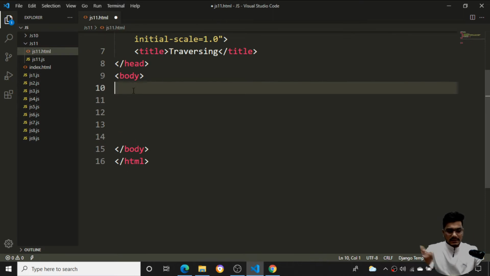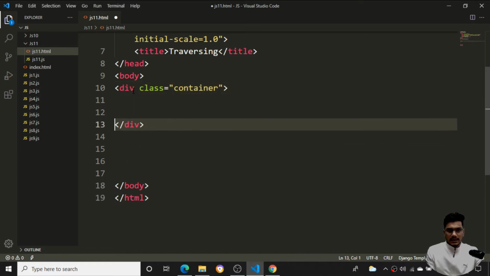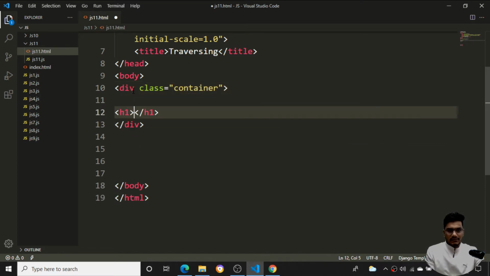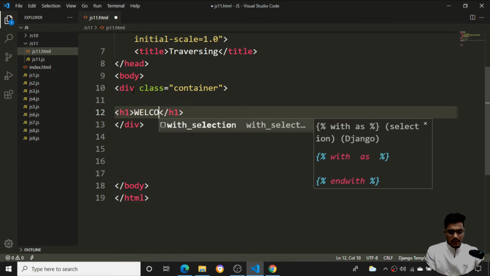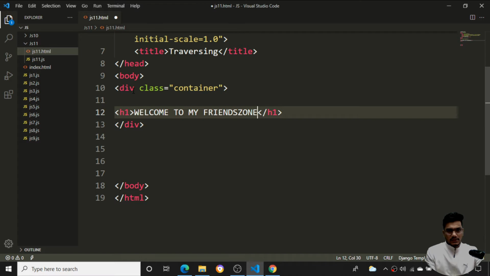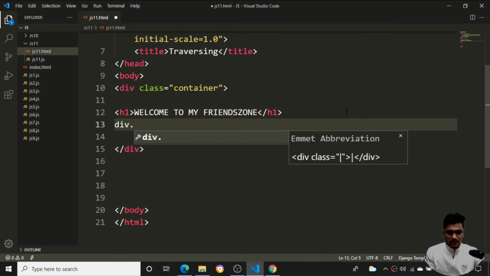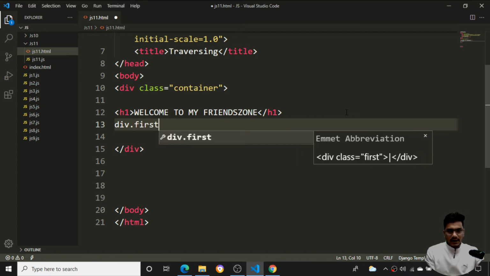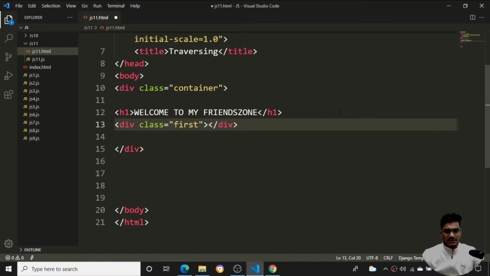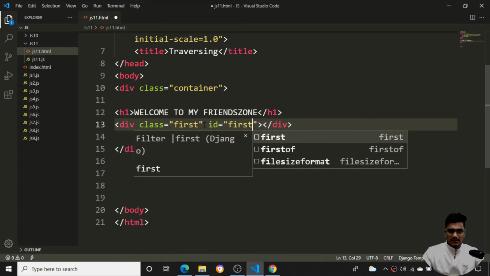I'll create one container, div.container. Then I'll create one h1 element and write welcome to the friends zone. Once that is done, I'll add one more div element inside this. I'll create one div with the class first, and I'll give the id also, first, over here.